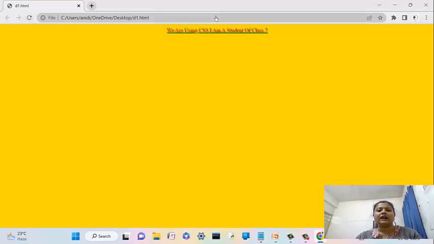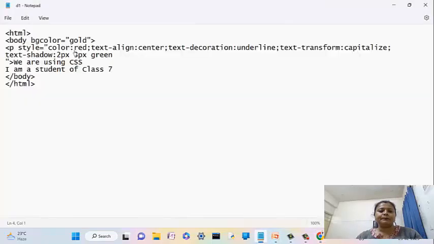Now if you make it 5px and 5px, just check it out. What will happen? 5px and 5px, save your file, come here in the browser and refresh. Can you see the shadow effect? So in this way, you can do the shadow effect.